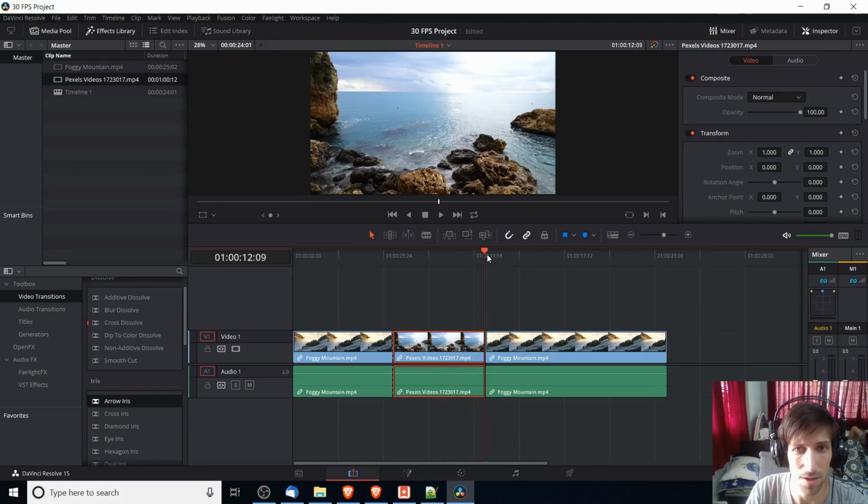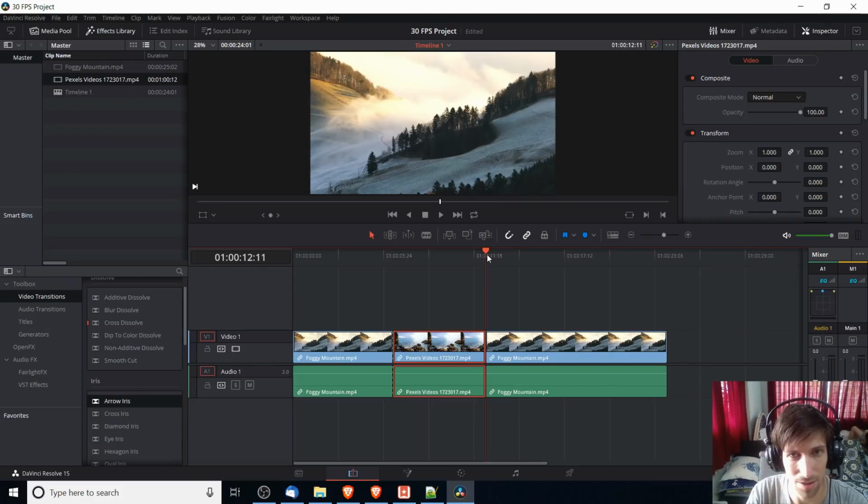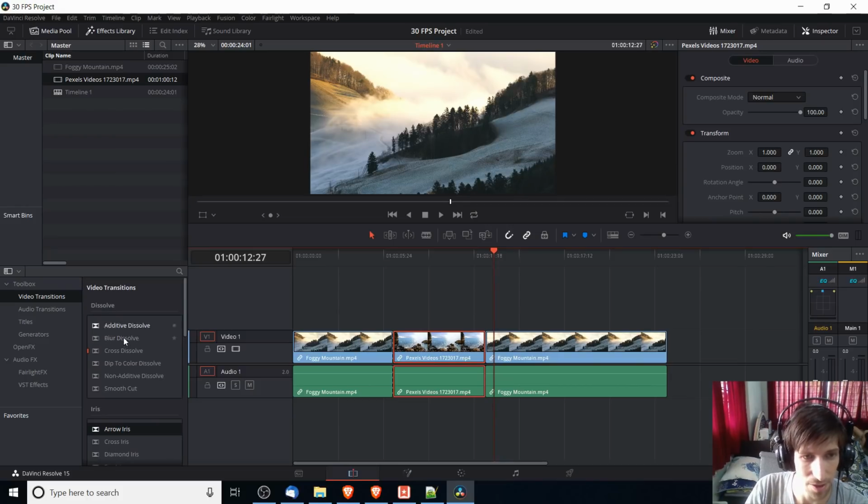So going between the beach and the mountains, a jump cut might work, but we can add in a transition if we want something that looks a little bit smoother. So for instance, we could try something like a blur dissolve effect. If we left click on the video effect in the video transitions of the effects library, we can drag that on the border between two video clips.